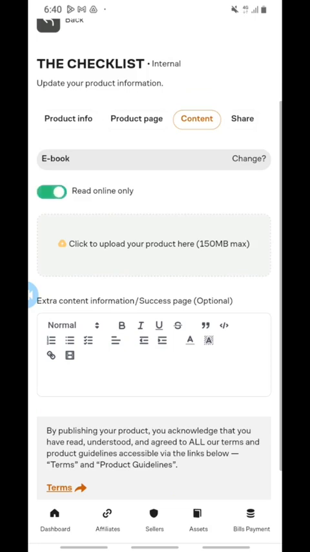All right. But in my own case, I would advise you remove that because you want your buyers to be able to connect with you more. You want them to be able to read your product anytime they want. So if you put it at read only, they can only read it when they have data and when they come online. And people don't want that kind of service.